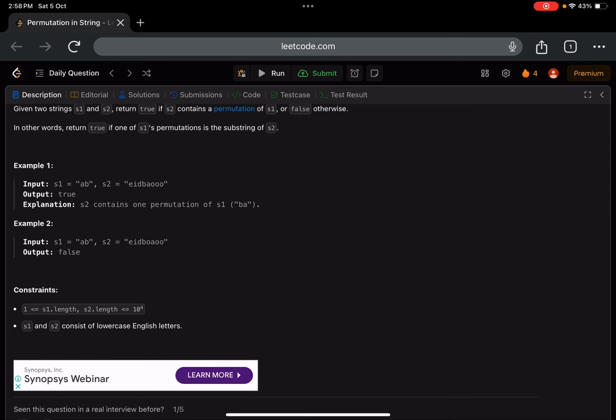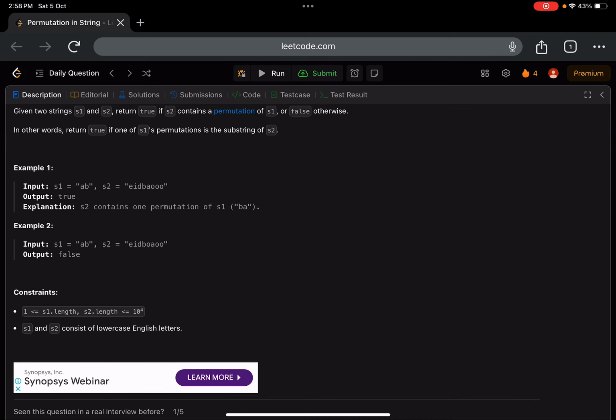There are two permutations of s1. Now we check whether any permutation is equal to a substring of s2. Because the size of s1 is 2, we choose subarrays of size 2 in s2. Here ei does not match, ie does not, and ba does. ab and ba are the permutations of s1, and ba is matched, so the answer is true.